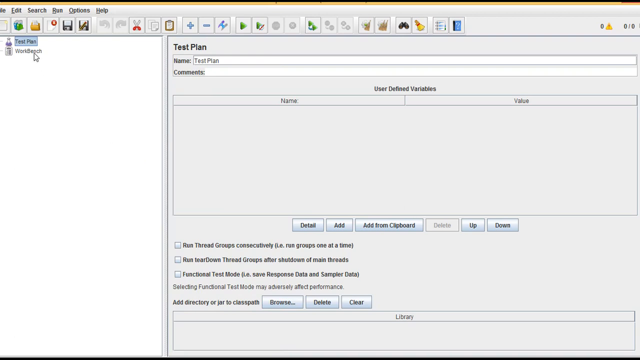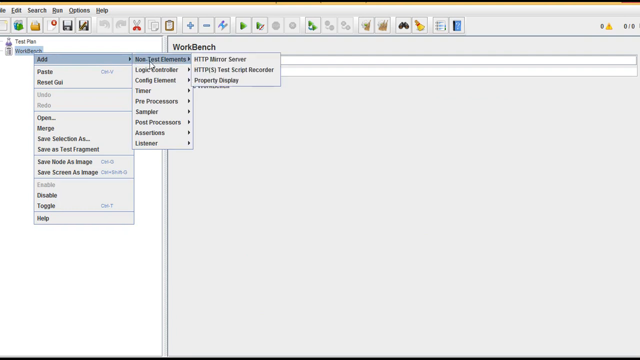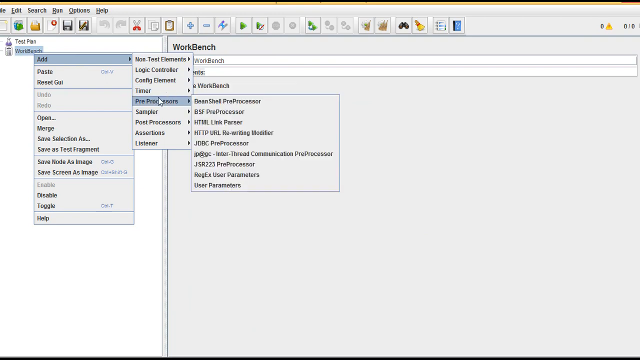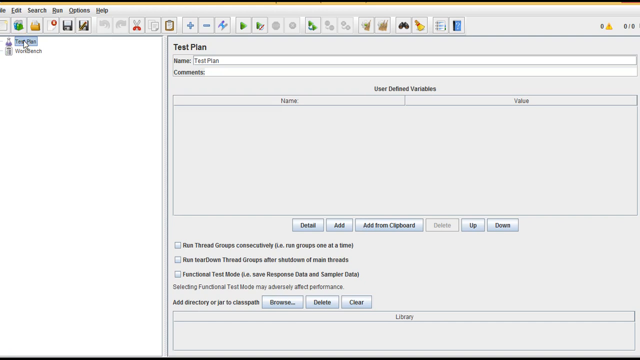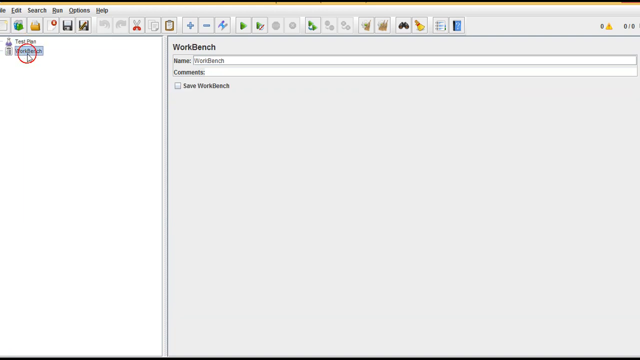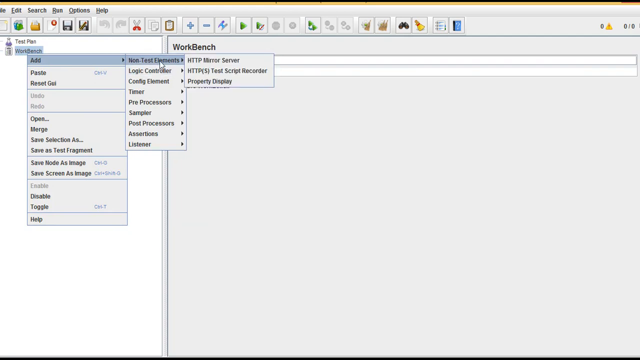For recording, you can go to workbench, right click, add, and these are the different elements you have with workbench. The HTTP test script recorder is where you can record the things, and these are the same components you see for test plan also. You can start writing a script here, make proper changes, and then paste it back in test plan. This is handy rough work, and then you import it into test plan for the final run. How to record, we'll see in the next lecture.